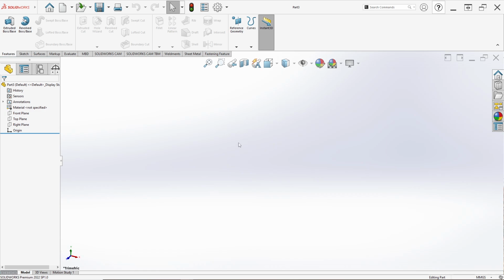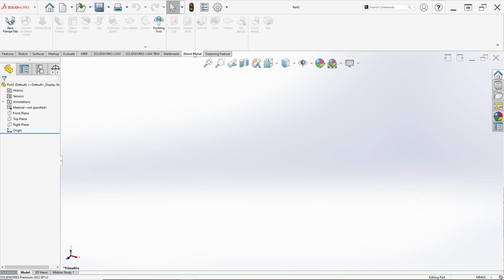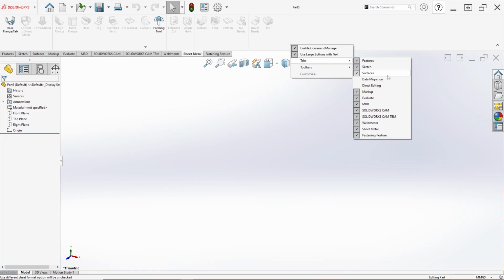In this video we will learn how to make a hopper in SolidWorks with sheet metal features. Okay, just go to the sheet metal tab. But if your menu doesn't show the sheet metal features, don't panic. Just right click on your mouse and click tabs. Ensure you check sheet metal.